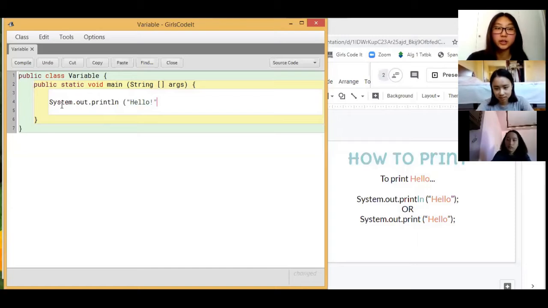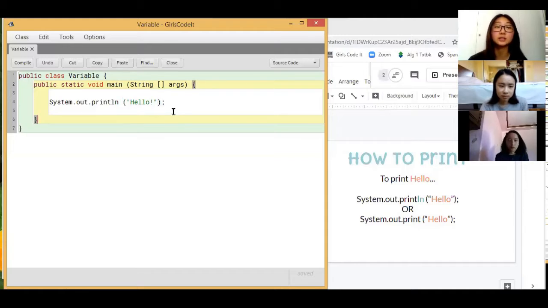And in your quotations, you could write anything you like. I just wrote hello. Again, whatever you write, it needs to be in those quotations. And then that needs to be within parentheses. And at the end, on almost every line of code, you're going to have a semicolon.